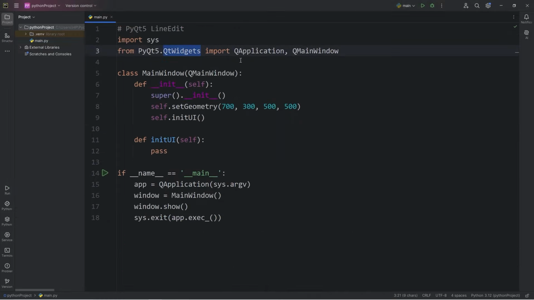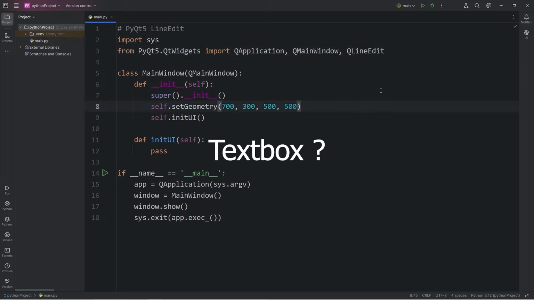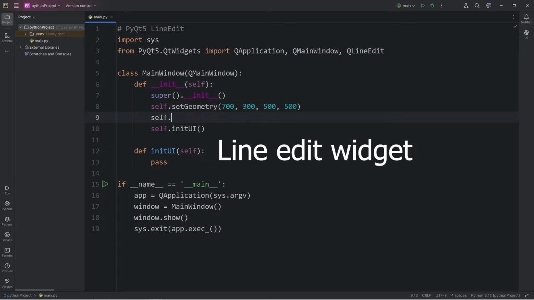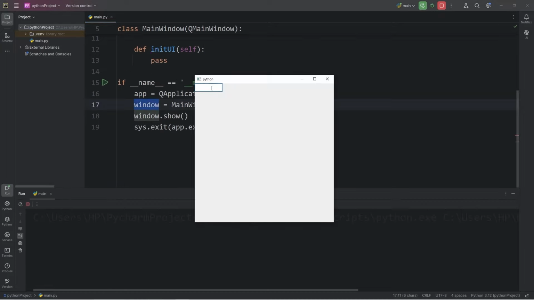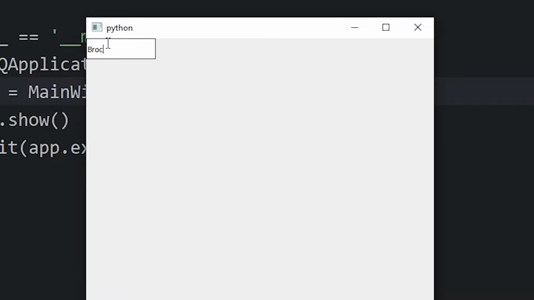From the module of QtWidgets, we will import the following class of QLineEdit. To create a text box, I mean a line edit widget, we are accessing our window of self. We will call this line edit widget line edit equals, call the constructor of the class QLineEdit. Then we will pass in self to add this line edit widget to the window. Let's set the geometry, but we do have a text box in which we can type in stuff.